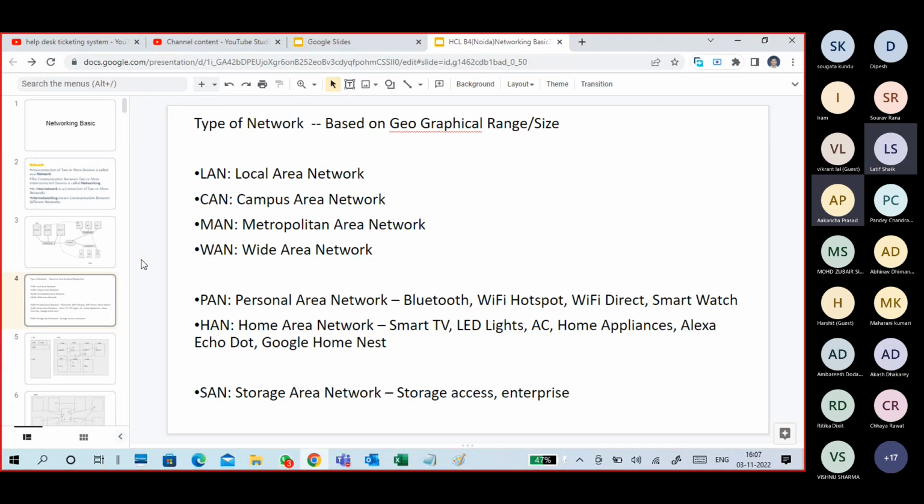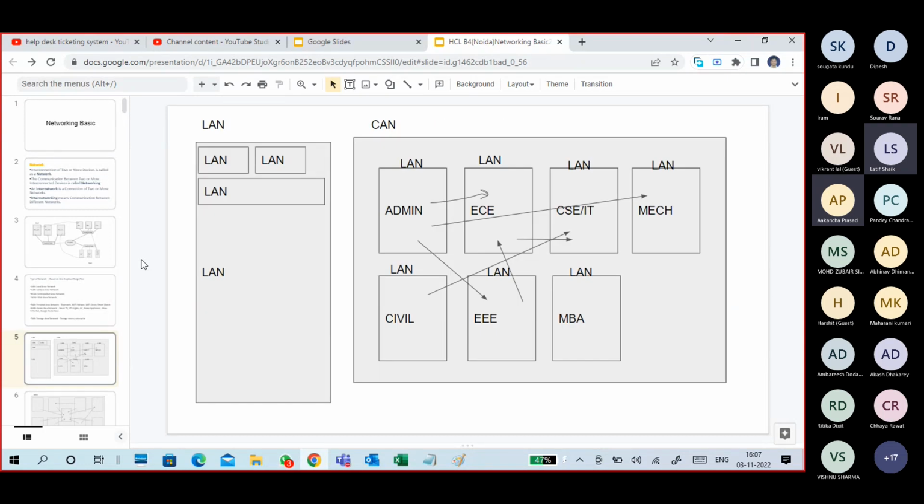The first one is LAN, local area network. Local area network size is within a building, a floor, or a room. You can say we start with a room. For example, I have a laptop and a desktop, and another two laptops or desktops in a single room. All are connected and communicating with each other. That is what we call a LAN.